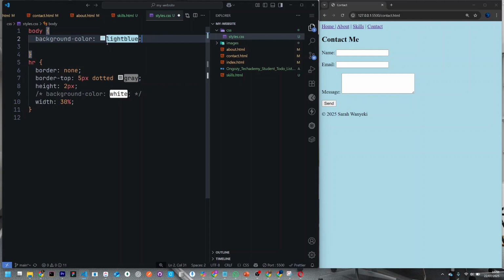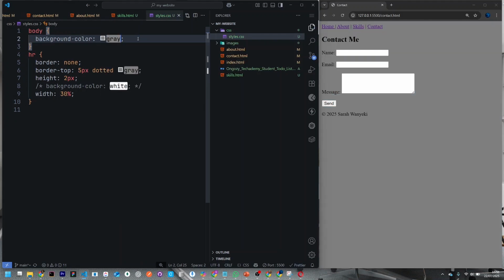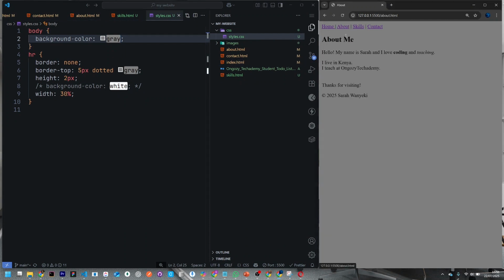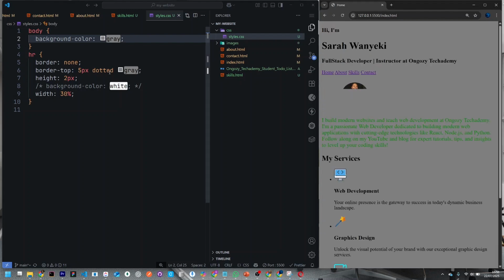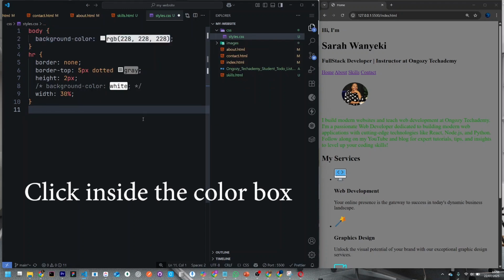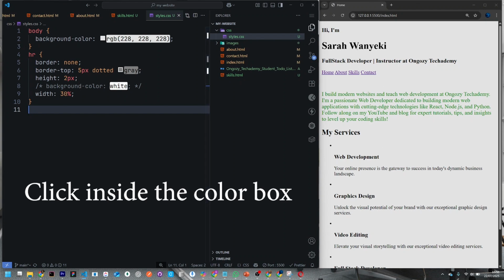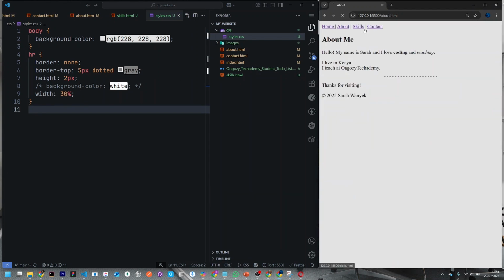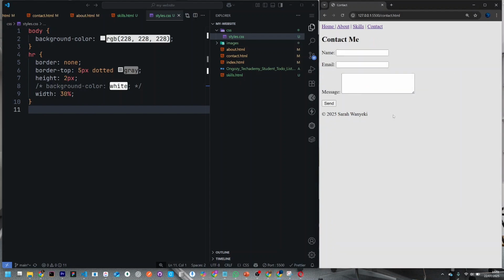Let's say we want to change this background color. Let's give it color gray, and then Control-Save. You can see that it has changed its color to gray, and it is to all the pages. And that gray doesn't look nice. You can click in here and select the color that you want. I'll select a grayish color that looks like white, like that, and then Control Save, and it has applied that color, and that one looks good.